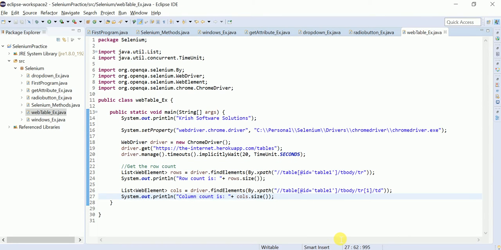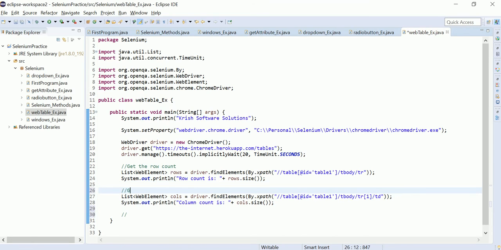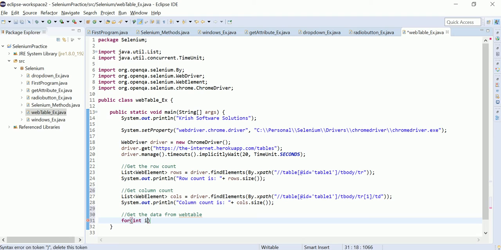See here. I'm going to get the data from the web table. I'm going to write a nested for loop here. Observe carefully. For is usually used for looping. If you want to perform some operation repeatedly, then you need to use the for loop.